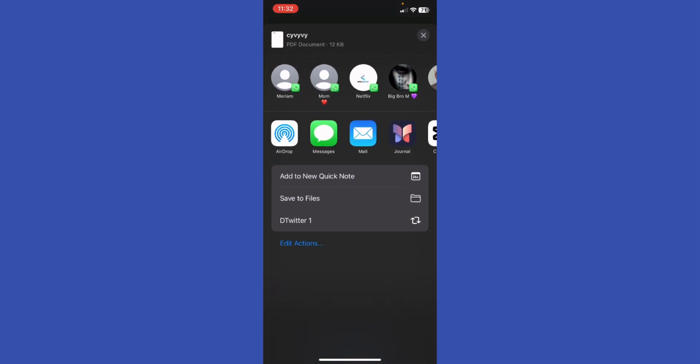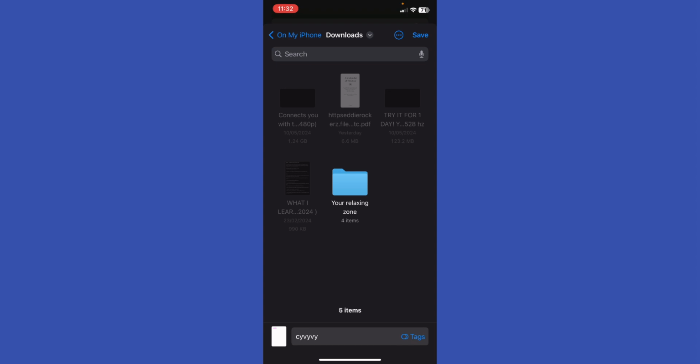Right, by saving it, you could just save it right here to your files. Basically you're gonna be able to see it as a PDF file.